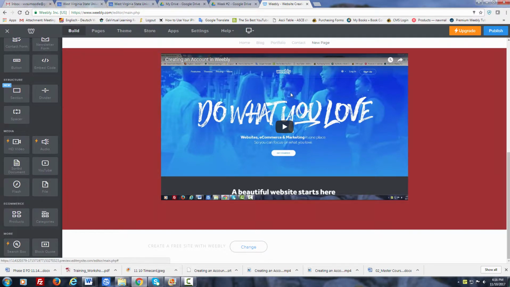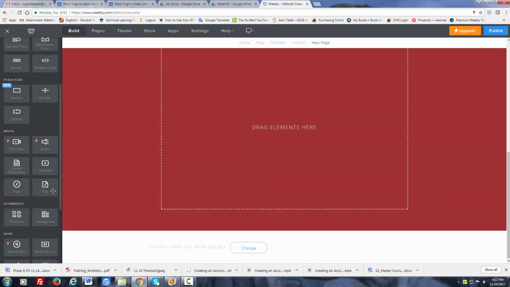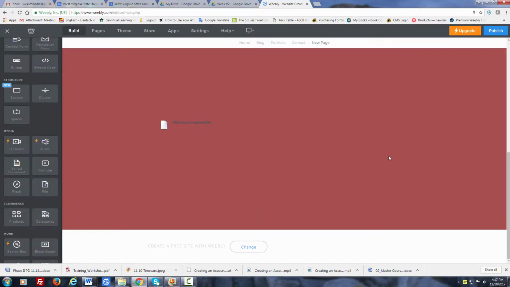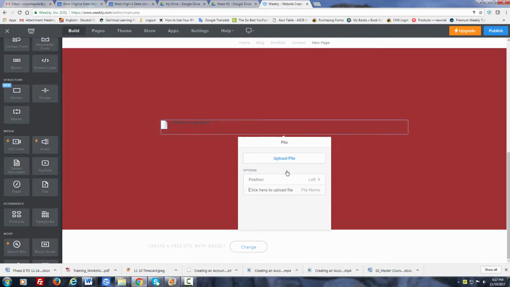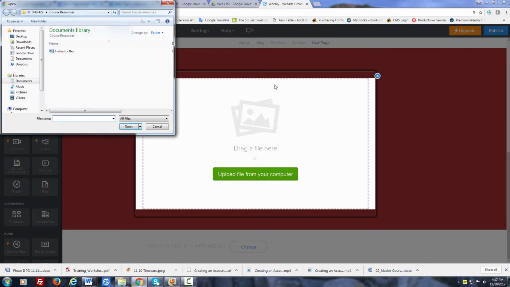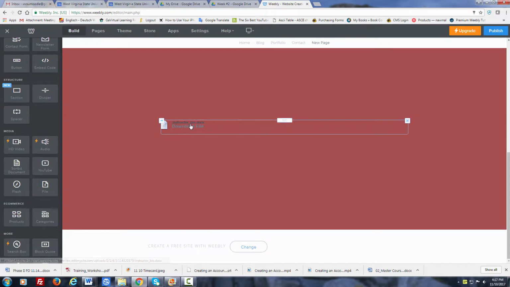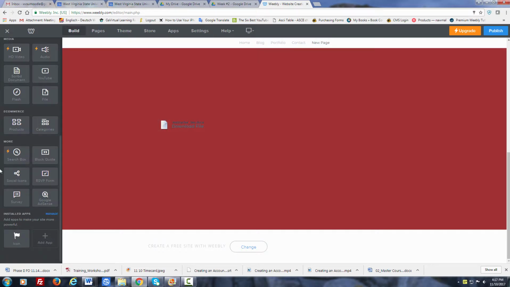So let's delete the YouTube video and let's use the file element. And as you see, I can upload a file. Let's click the same one we used before and open it, and now you notice on my web page, instead of the actual file being embedded and displayable, the only thing we have here is a link to download the file.